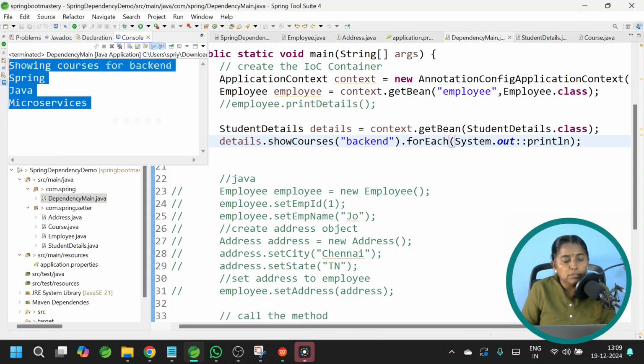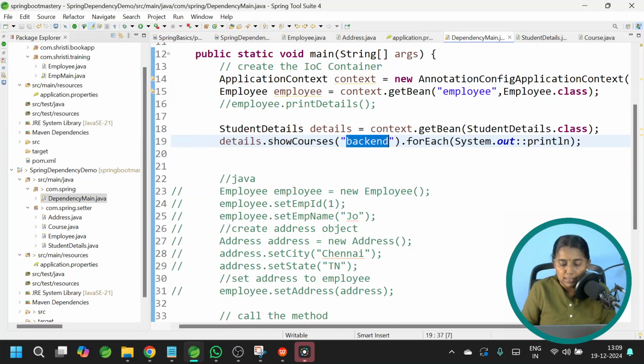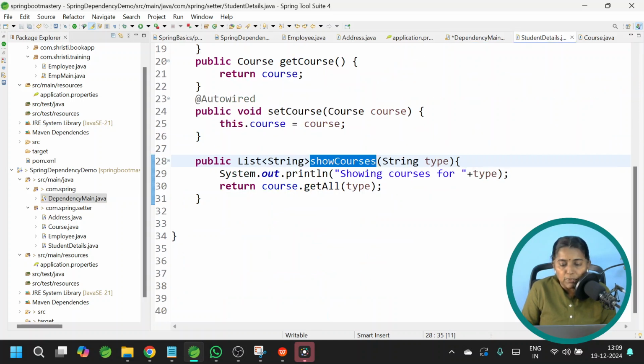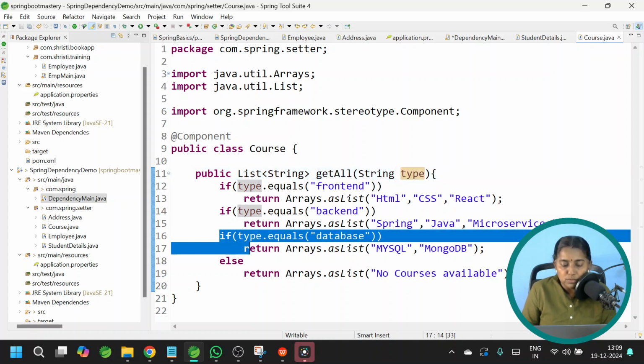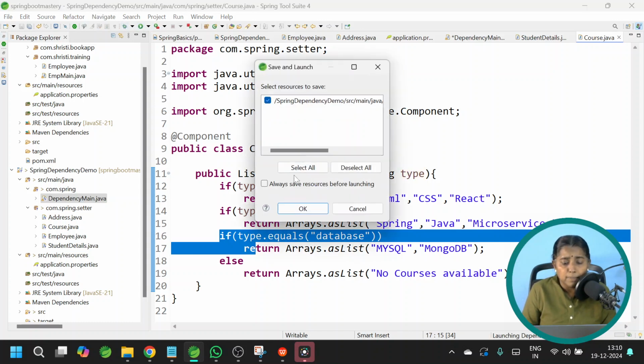Yeah. Here we have got the output. Instead of backend, if I am giving database, this value will be assigned to type in the showCourses method. The same type, that is database, will be taken to the getAll method. In getAll, the value of type is database. So it is coming to this particular if condition and this should return me the list of courses. Let me run it again.